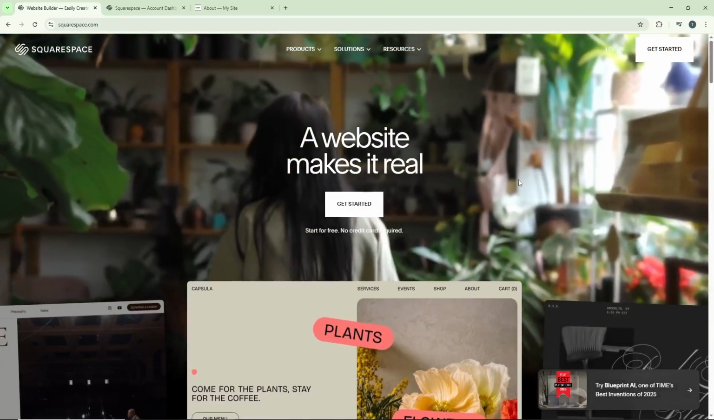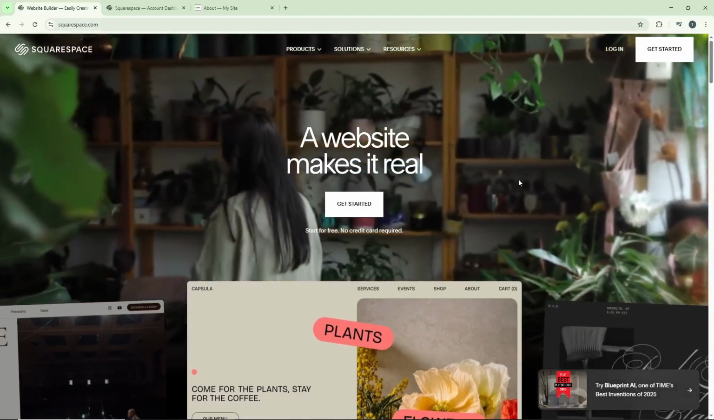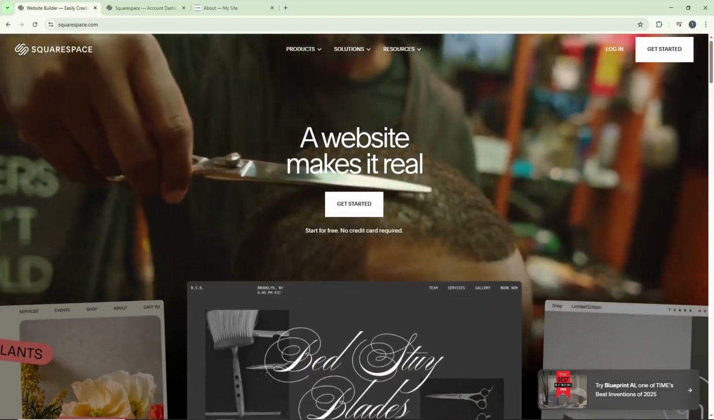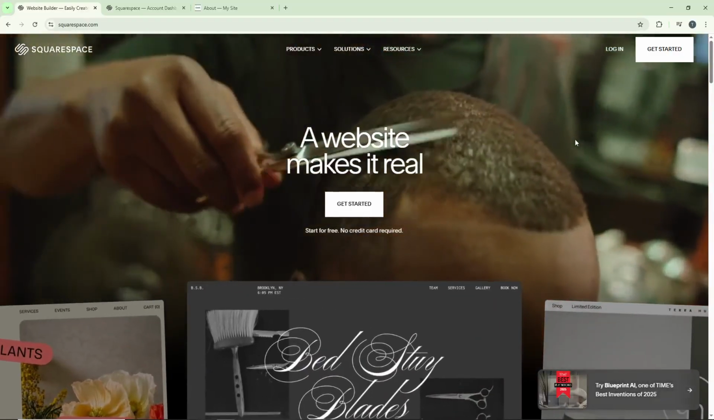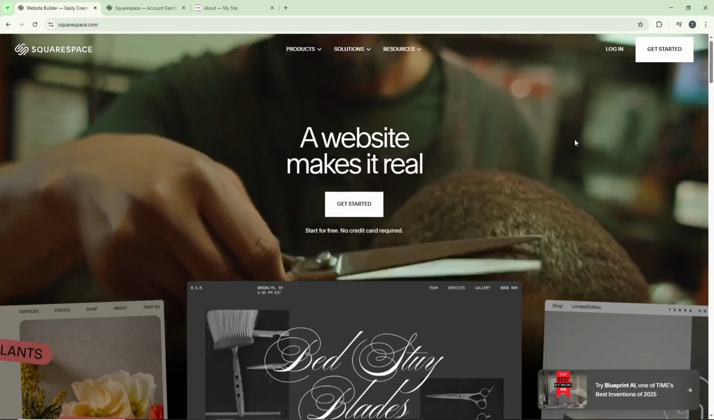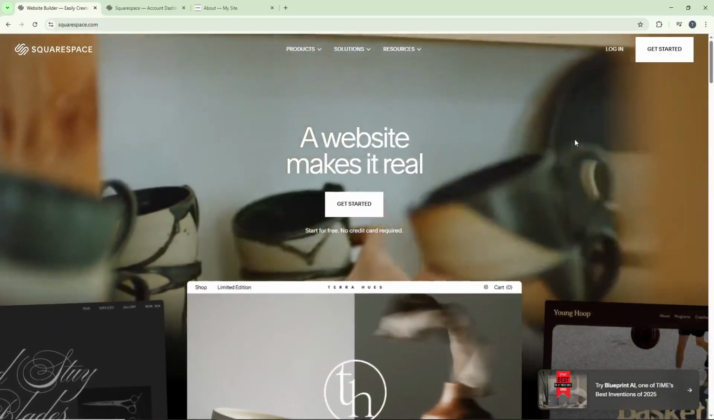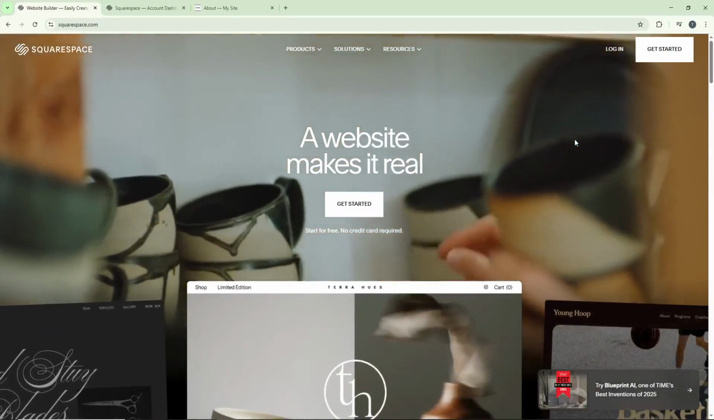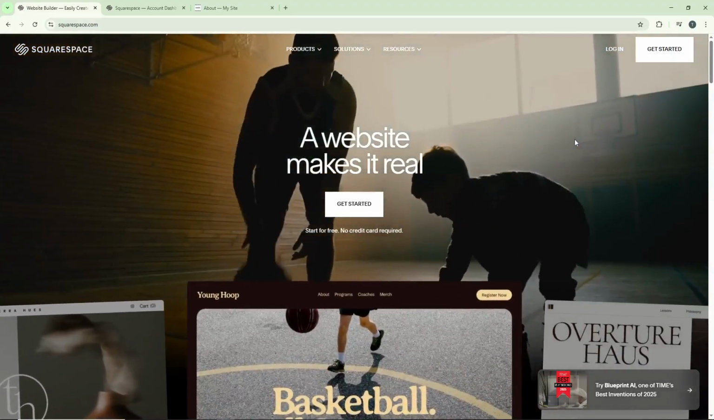Welcome back, everybody. Today, I'm going to teach you how to change font size on one page in Squarespace. This is particularly useful when you want certain pages to stand out with larger or smaller text without affecting your entire site's typography. Let's walk through this step by step.